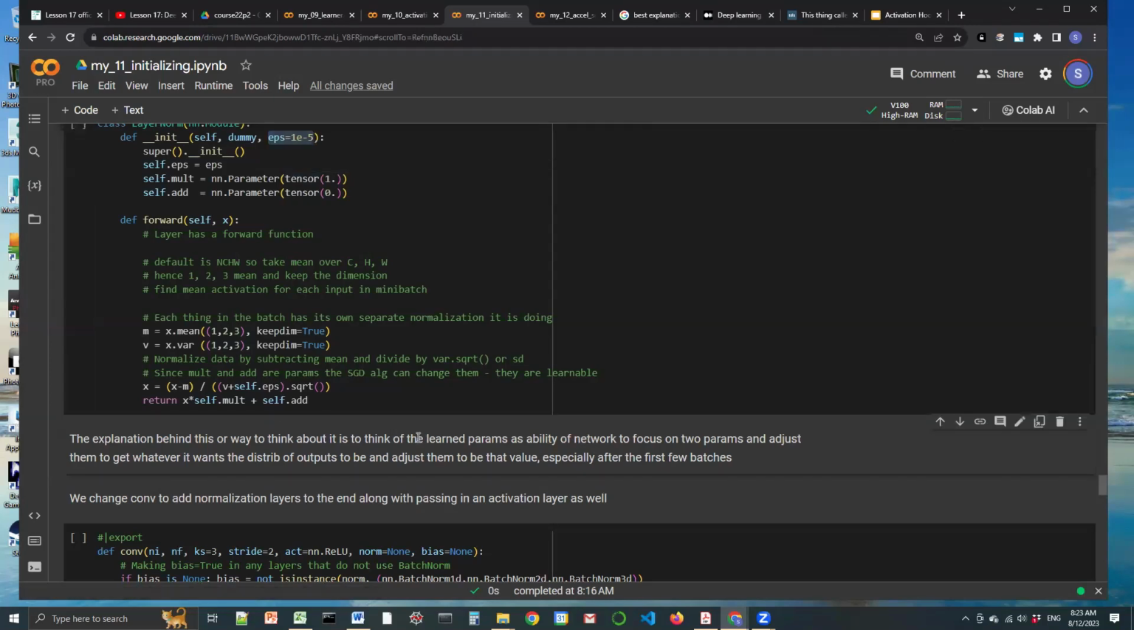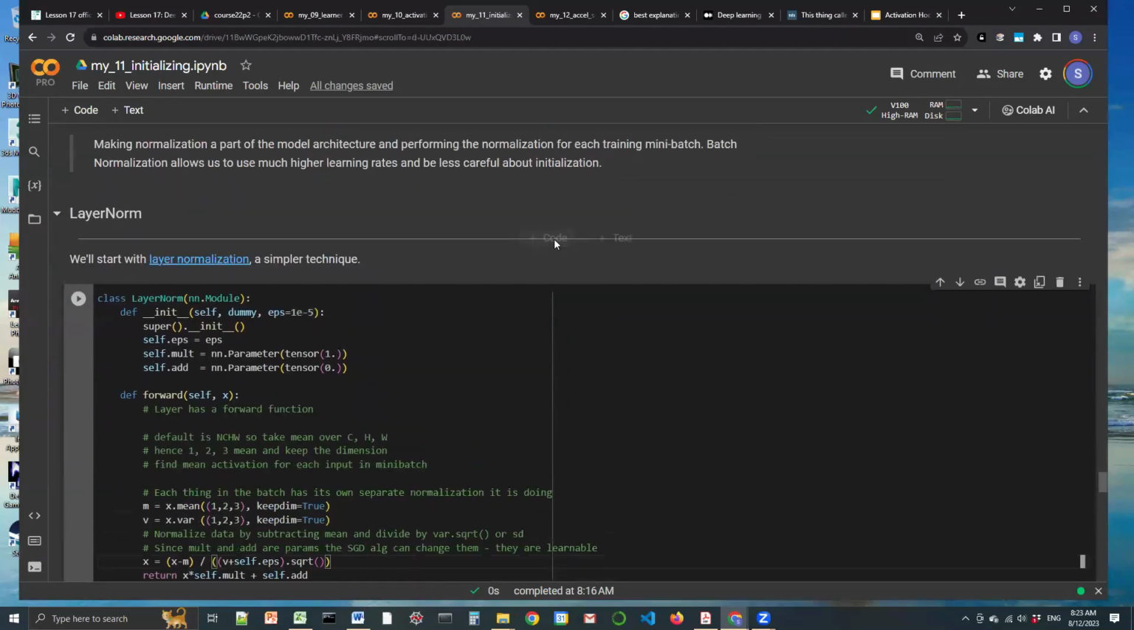So the learned parameters, which are self.mult and self.add, focus on those and adjust them to get where you want the distribution of the outputs to be: mean 0 and a standard deviation of 1. So we provide the network with kind of an assist function, saying, here, use two more parameters, the add and the multiply, learn them, and I give you the ability to manipulate them so that you give me a good mean close to 0 and a good standard deviation close to 1. So that's one way to think about what a layer norm function does.